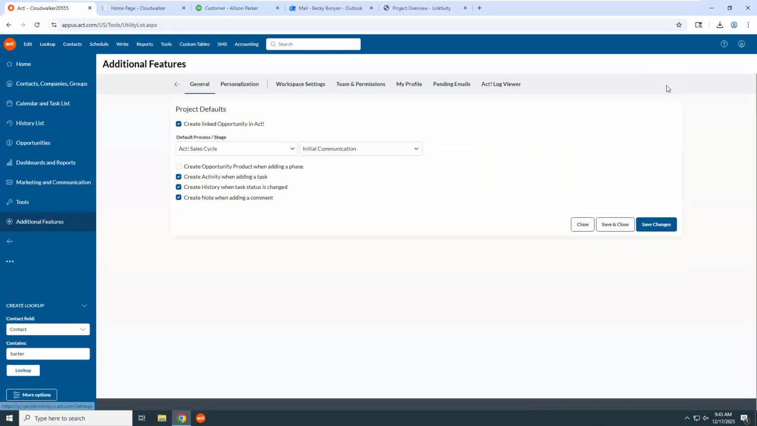Also, using the settings button on the right lets you set up a few other things. You can link a project to an opportunity in Act. So when you create a project, Act will automatically create an opportunity for it so that you can follow that along in your sales pipeline. You can also have projects automatically create activities. Whenever you add a task to your projects, it can create an activity in Act and put that on the calendar and assign it to the appropriate people. Also, you can allow Act to create history records whenever a task's status is changed, and you can create notes automatically whenever you add a comment.